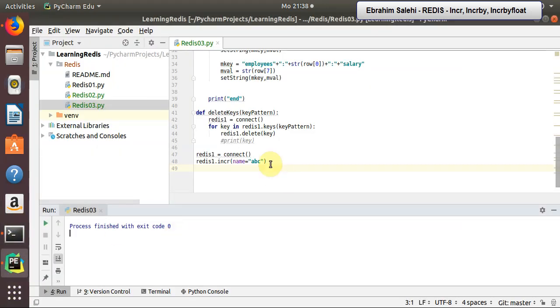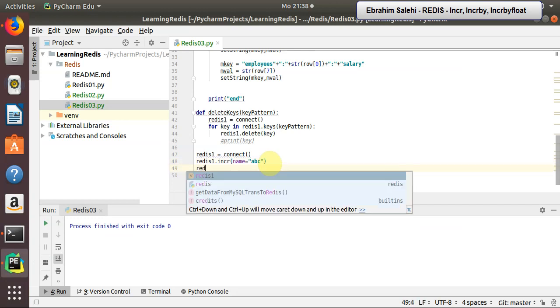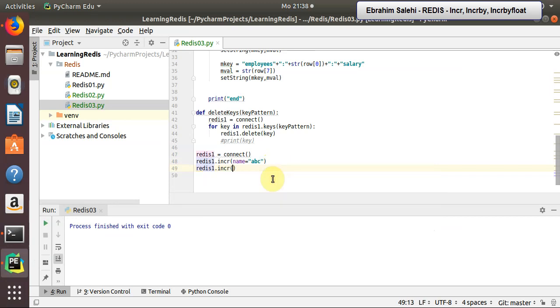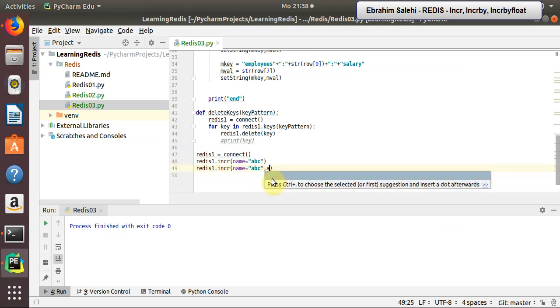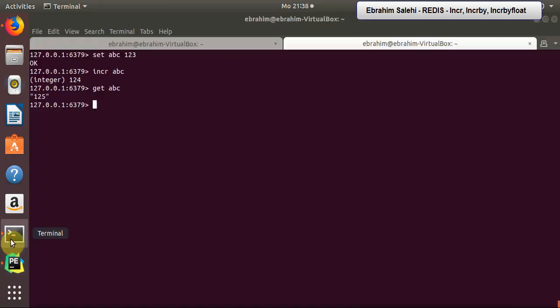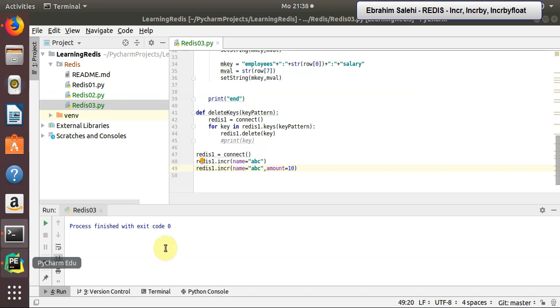Okay, so if you want to increment some values, for example with an amount, you can use the key at first and then the amount, for example 10. You want to add 10 to the previous value. So if you run this code, you can see here the value is added by 10.